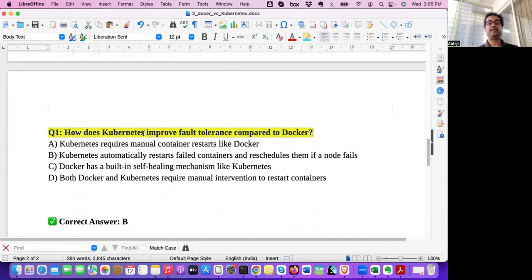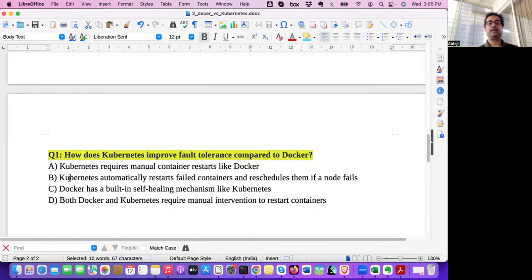Now let's go to today's quiz. How does Kubernetes improve fault tolerance compared to Docker? Kubernetes automatically restarts failed containers and reschedules them if the node fails. So this is how it improves fault tolerance.